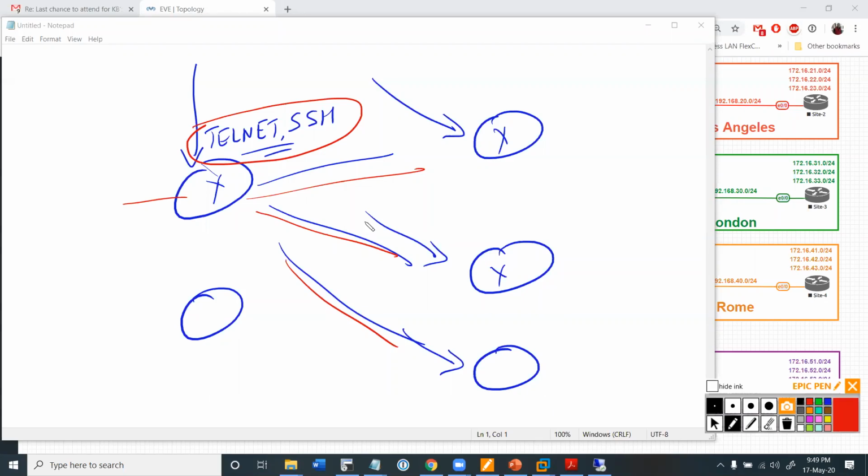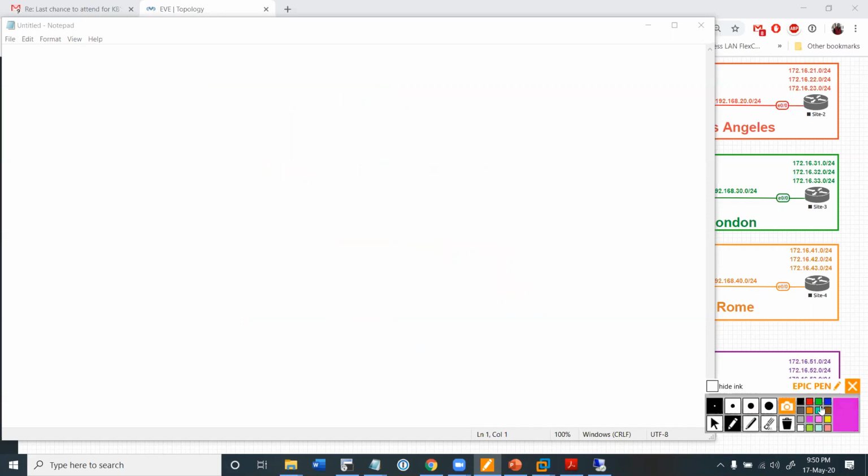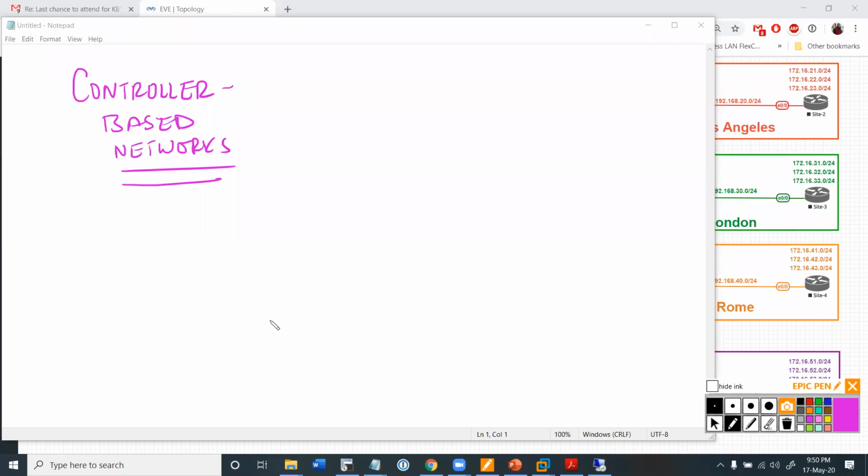So rather than doing it per device, where you actually manage each device separately, they want to get around that and use a technology or a mindset where everything is done from a centralized location in terms of what? The management of it, or even the control plane part of it, which is called controller-based networks. So in these type of networks, you don't go to each and every device and configure each device separately. You do it from a centralized management console.